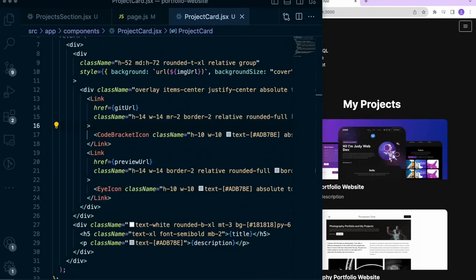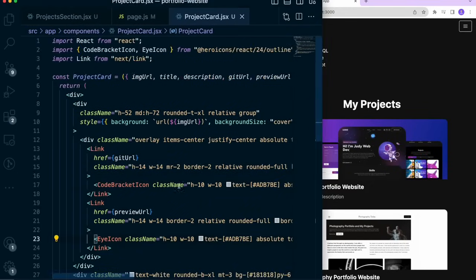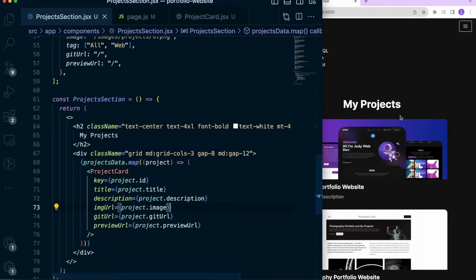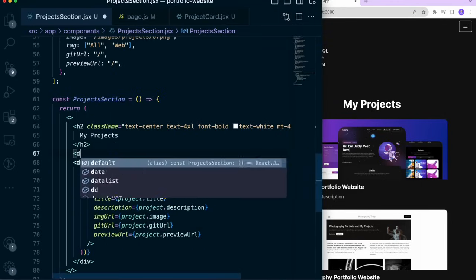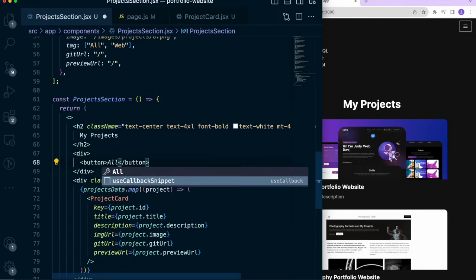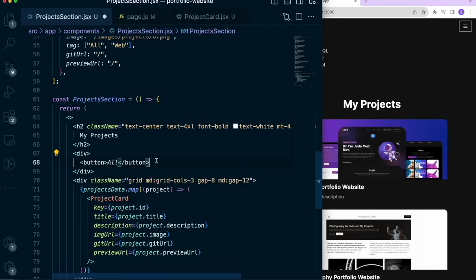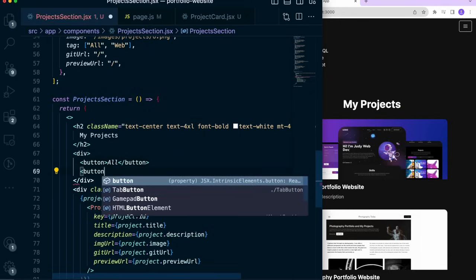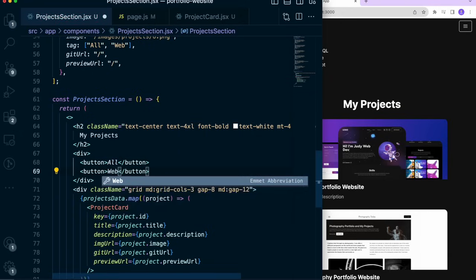Let's add filter tags above projects, and that will go inside projects section. So the filters will show up under my projects, and then clicking on it would filter out what kind of projects there are. So let's create some divs, visualize it first, and then we'll create a component and the filtering functionality. So first, let's start with button all. That would include all the projects.